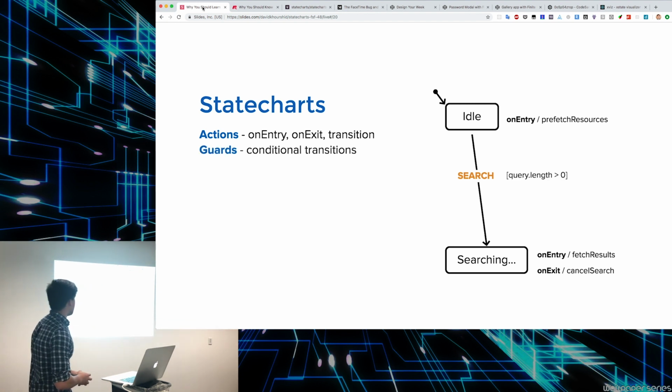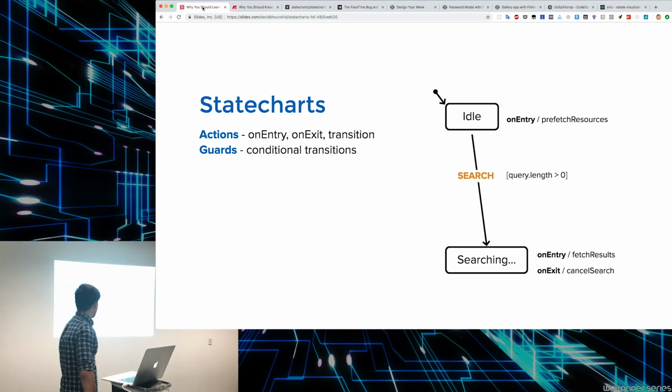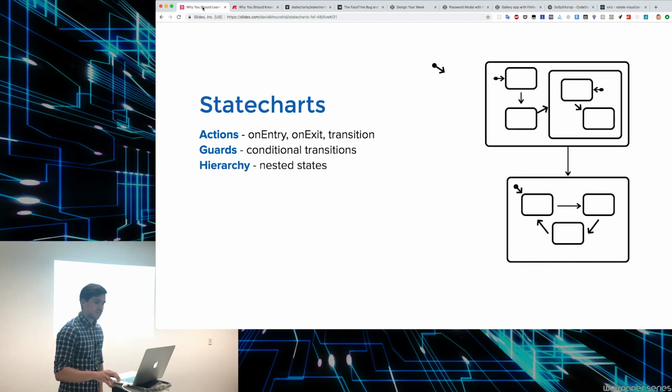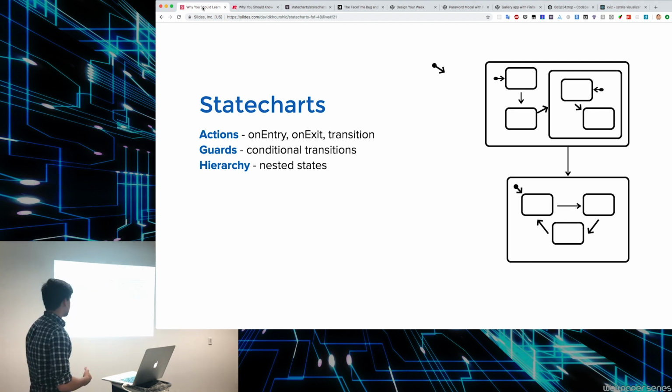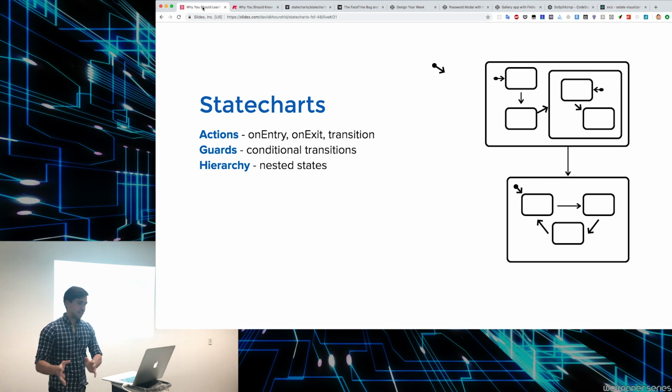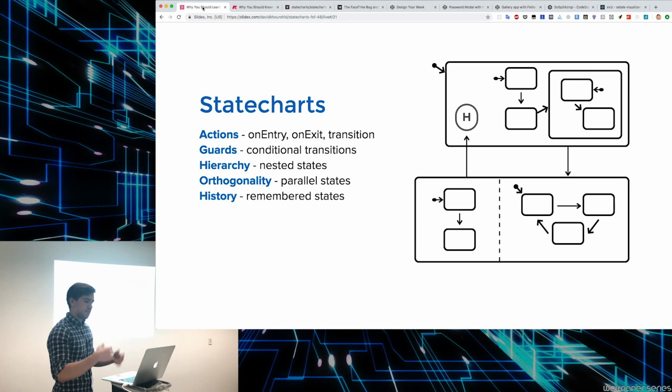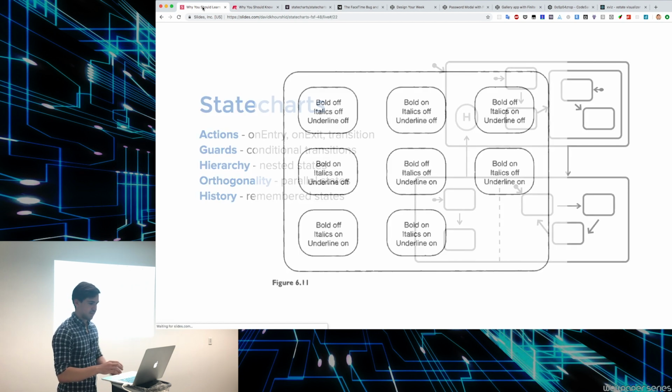You also have guards, which prevent transitions from happening if you don't meet the criteria for the guards. So you could say you could only search if your query is actually greater than 0 length. There's also hierarchy, which is nested states, where you could say that you're in one state, but you could refine that, and we'll go through what that means in a bit. And there are parallel and history states as well.